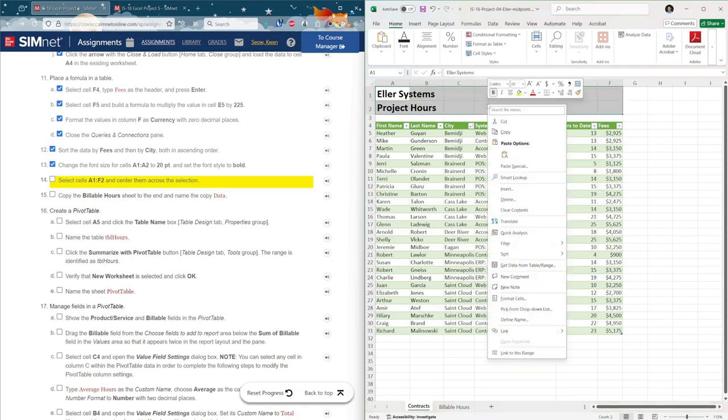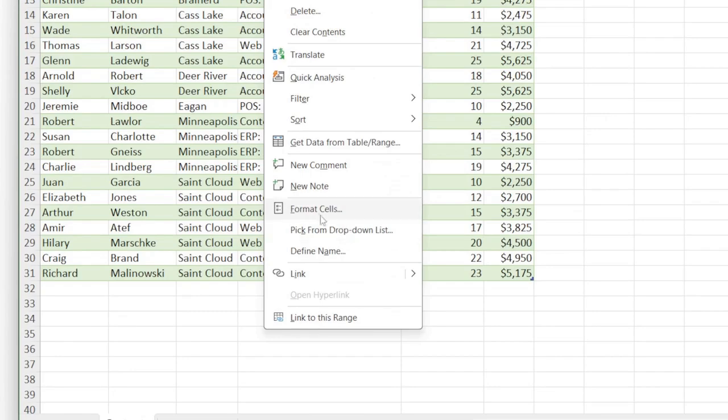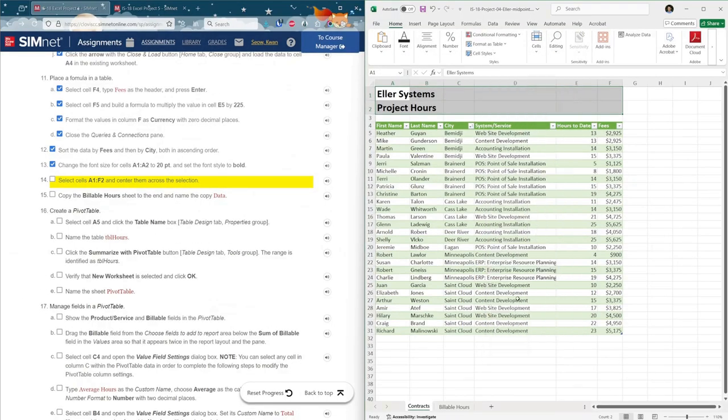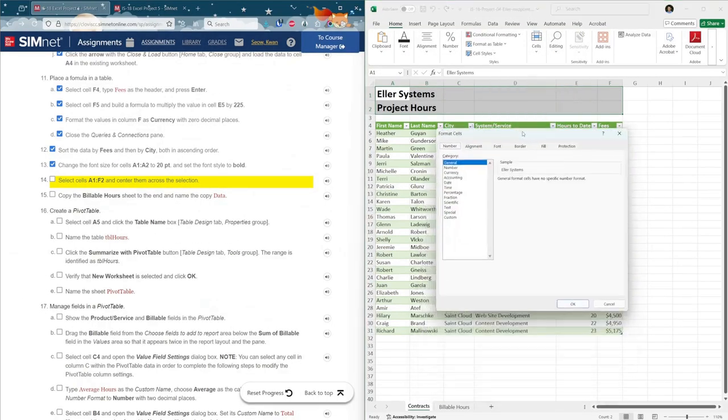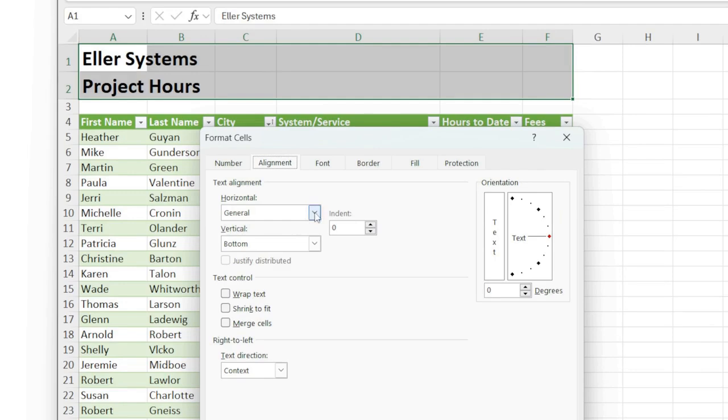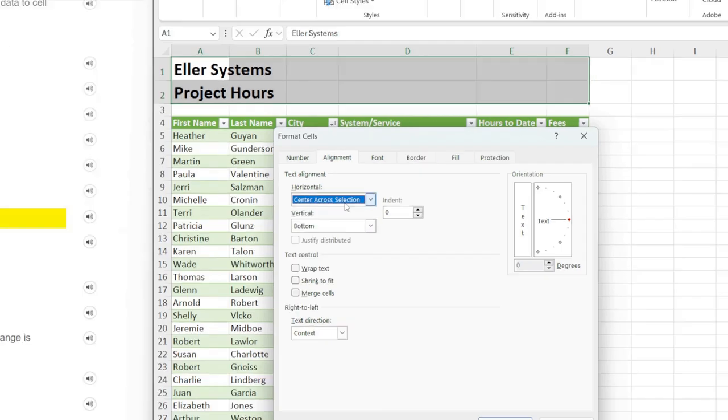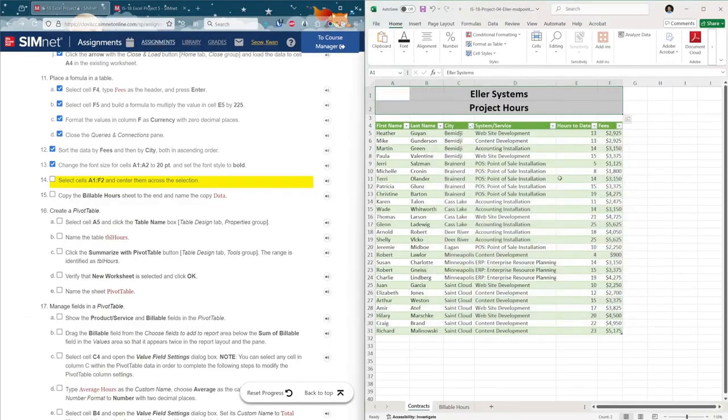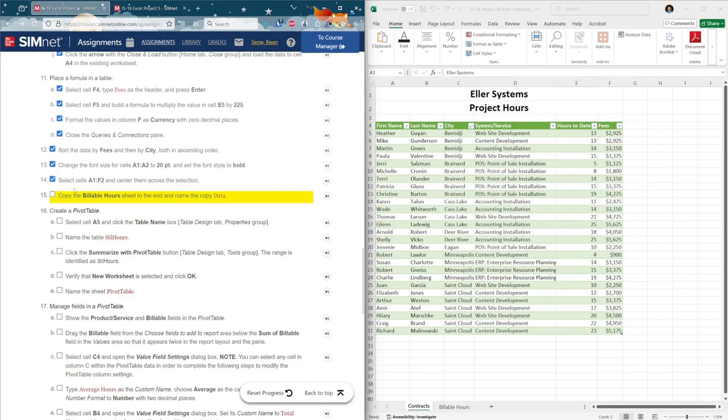So to do that, just right click anywhere in the selection. And then let me go and zoom in. You want to select Format Cells. Then you want to go to Alignment. And then let me go and zoom in at this part. Then in the horizontal drop-down menu, you want to select Center Across Selection. Click OK. And we finished step 14.